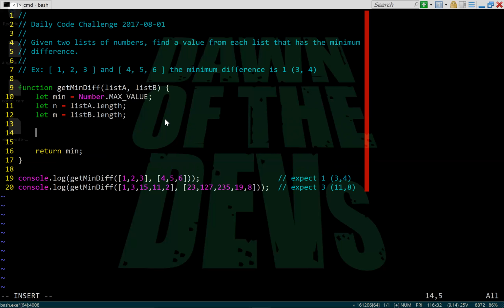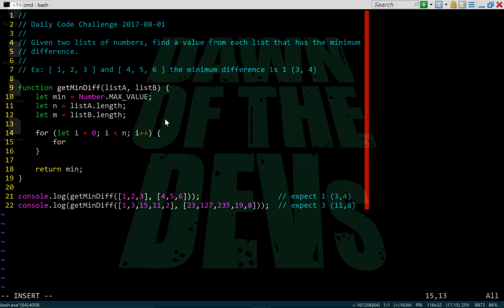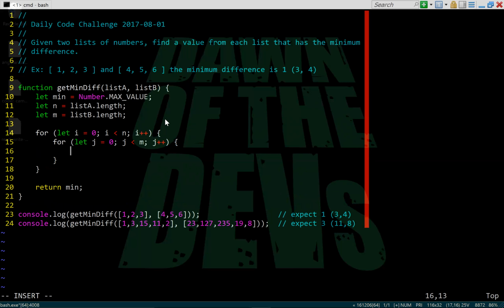And let me just set up the loop and show you guys what I'm thinking. Say for let i equal 0, while i is less than n, which remember n is the length of list A. So from 0 to the length of list A will be the outer loop. The inner loop will do let j equal 0, so from the start of 0 to the length of list B, which is represented by the variable m. So while j is less than m, j plus plus. Got two loops going on here.